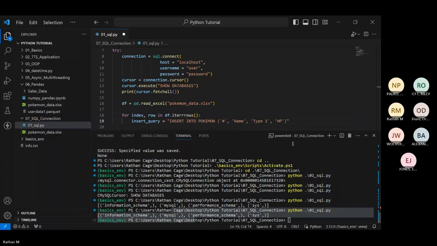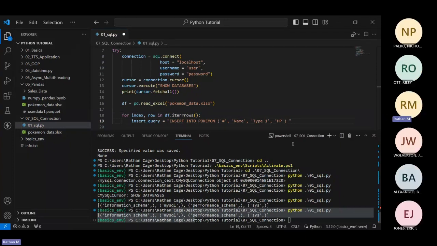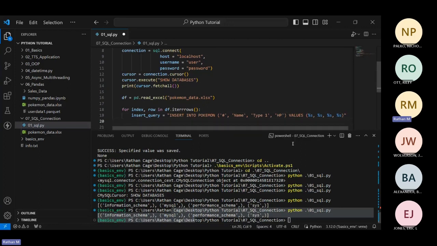Inserting these four columns specifically, and the values for it will be just, let's just add %s, %s, %s, comma %s. We're just specifying that there will be four values that we're going to insert for these places. And the values that we're going to use are going to be the four values of this particular row.